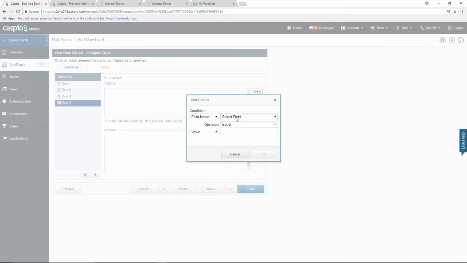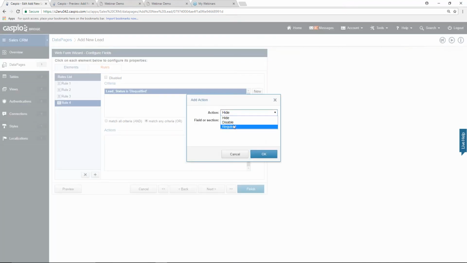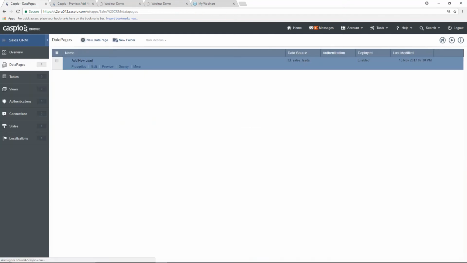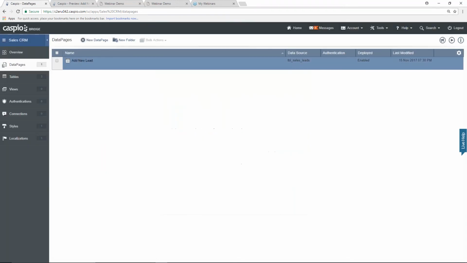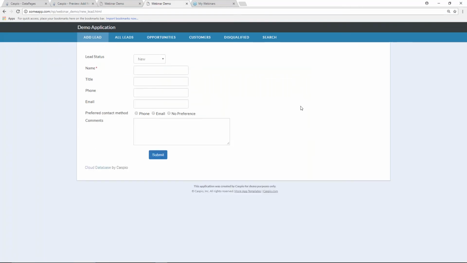So let's set up the fourth rule now very quickly. We'll do the same thing with Disqualified. So if Lead Status equals Disqualified, I would like to require the DQ Reason field and click OK. Now I could click Preview just to see it once again, but I'm just going to hit Finish for now and save my changes. What I want to point out here is that once you paste that code once into your website, you never have to paste it again.